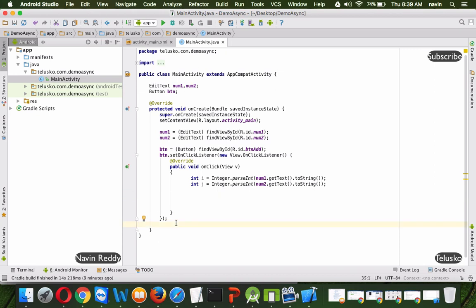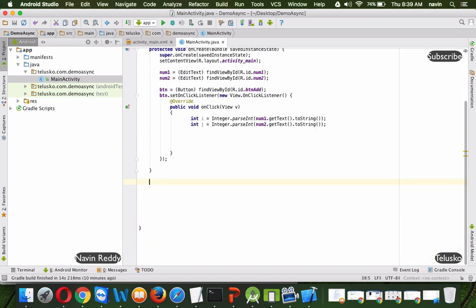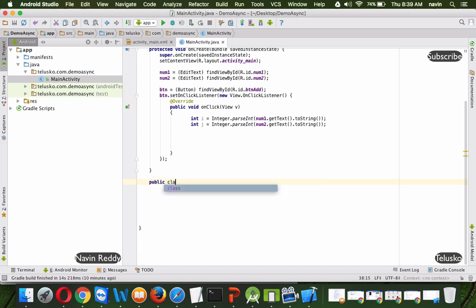For that, what we'll do is we'll create an async task. Now the question arises, how to get an async task? So I will say enter. An async task is created with the help of a subclass or an inner class. So we'll say public class, and we can give any name here. We'll say this is MultiTask, multiplied task, because we want to multiply two numbers, right?